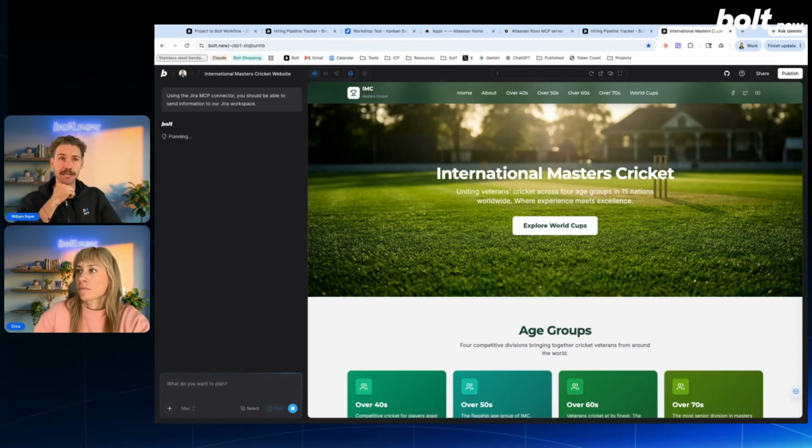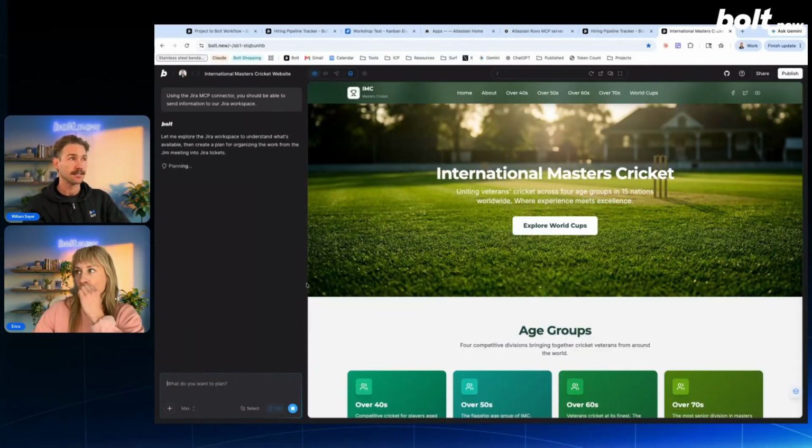Now notice we've had to be a little bit persistent with this. Again, we are still fine-tuning our agent. So its connection to some of these connectors is still something that we're working on, but it's definitely something that we've got engineers working hard on under the hood. So here we go. Let me explore the JIRA workspace to understand what's available. So we'll let this plan out.